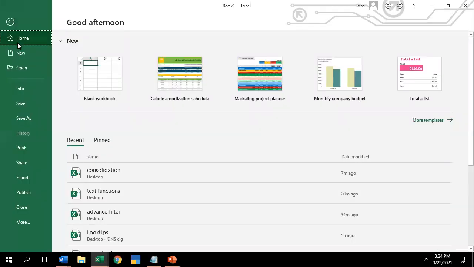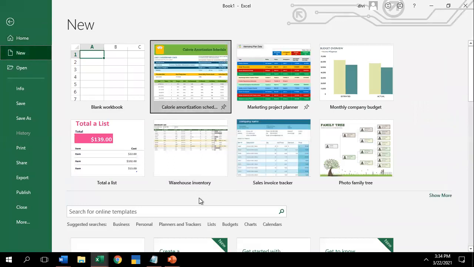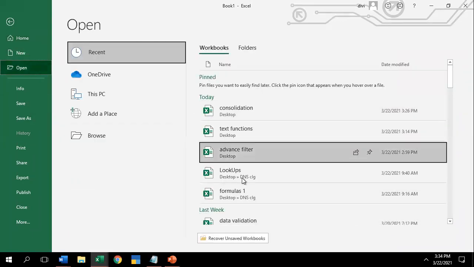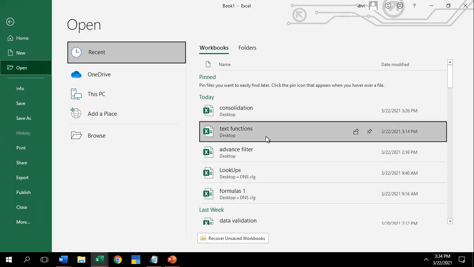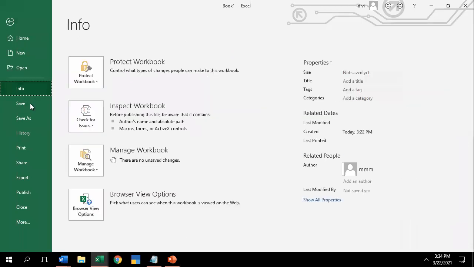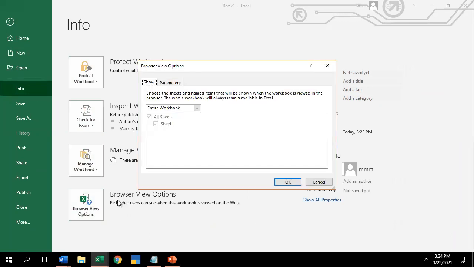Next, you'll have the File menu, which includes Home, View, Save As. In Home, you can view the recent usage and the templates. If you go with New, you can view only the templates. If you go to Open, you can view all the Excel files which you have saved in other drives. Info is nothing but protections, and I need to explain Check Access, Manage Workbook, and Browse options.